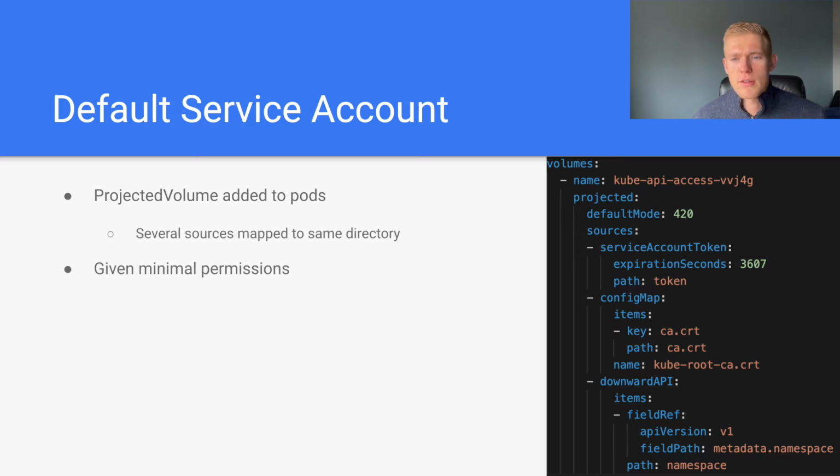As I mentioned, the default service account is also given minimal permissions, and this is really just a security best practice. For any scenario, we want to follow the principle of least privilege, to essentially give enough permissions for the user or the process to do what they need to do, but no more than that.